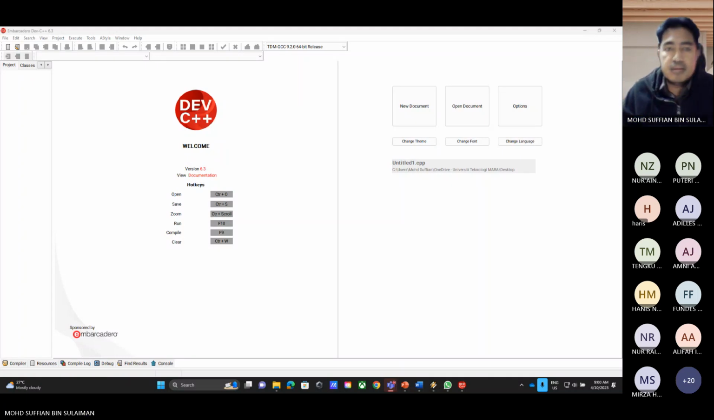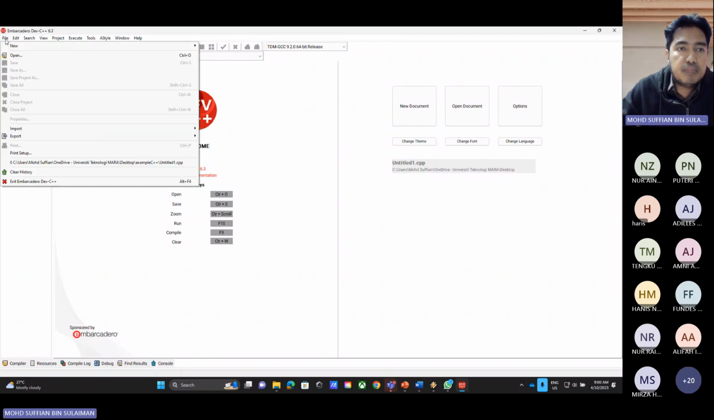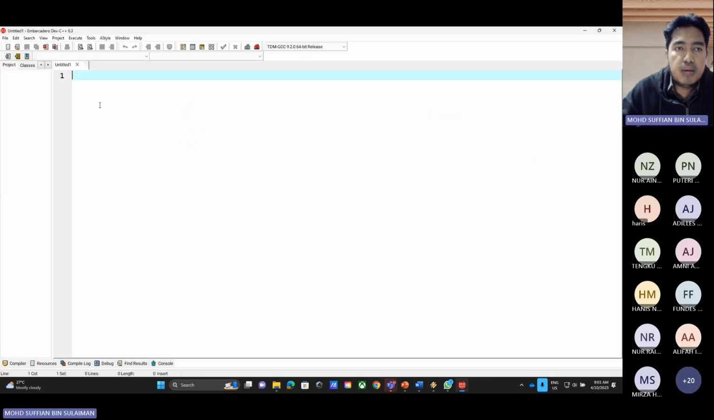Okay, all right. So once you have installed the Dev C++, this is the latest version lah, Embarcadero Dev C++ 6.3. You can click on File, New, and click on Source File. Or you can use the shortcut Control N. Click on it. See, you can see the blinking cursor. Then you can start to enter the code, right?